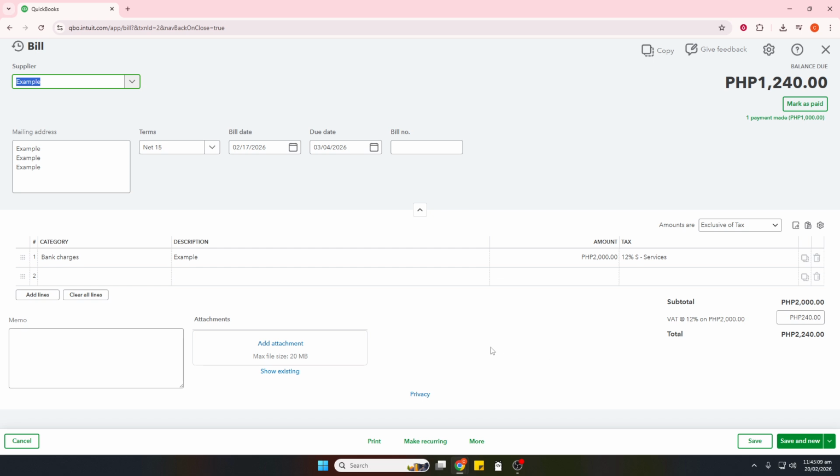When everything looks correct, save your work. Click Save and Close if you're done, or choose Save and Print if you're printing a check right now. If you print, make sure your check stock is loaded and aligned before confirming the print job.